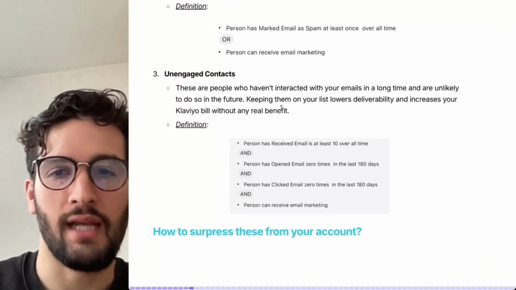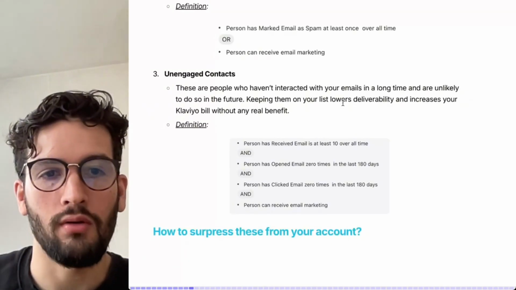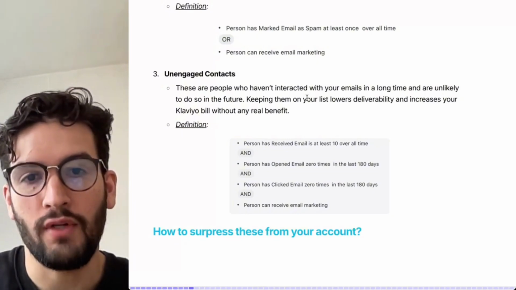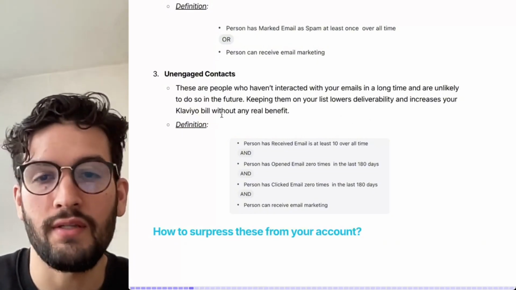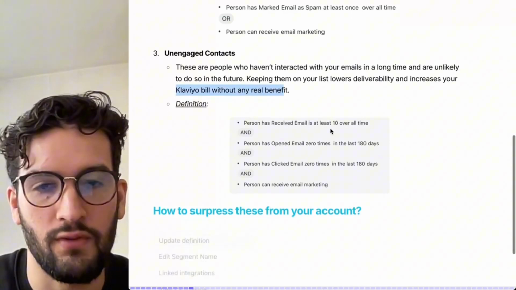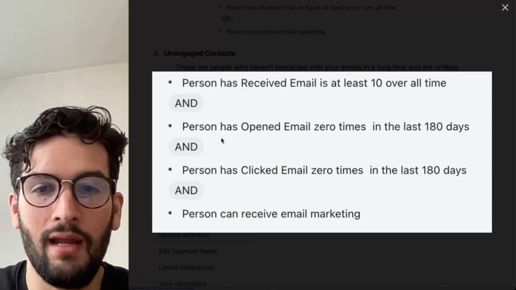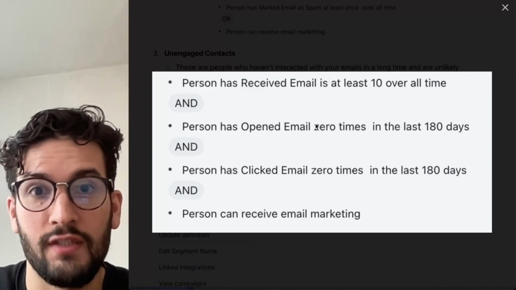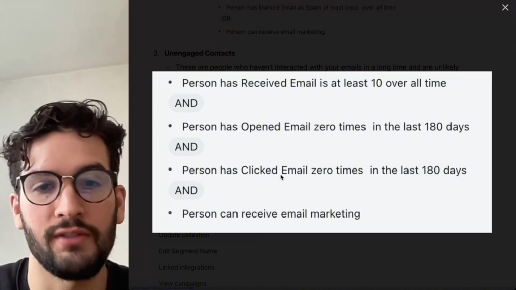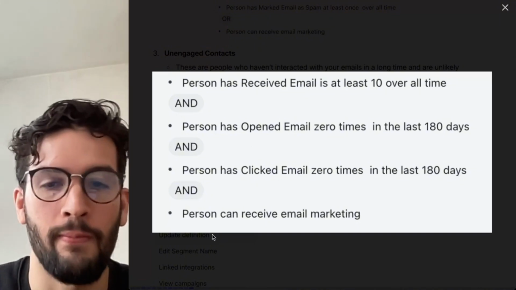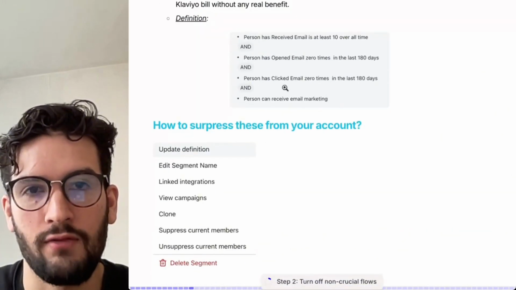Finally, unengaged contacts. These are people who have not interacted with your emails in a long time and are unlikely to do so in the future. Keeping them on your list lowers your deliverability and increases your Klaviyo bill without any real benefit. So the definition here: person has received email at least 10 times overall time, and person has opened email 0 times in the last 180 days, and person has clicked email 0 times in the last 180 days, and person can receive email marketing.